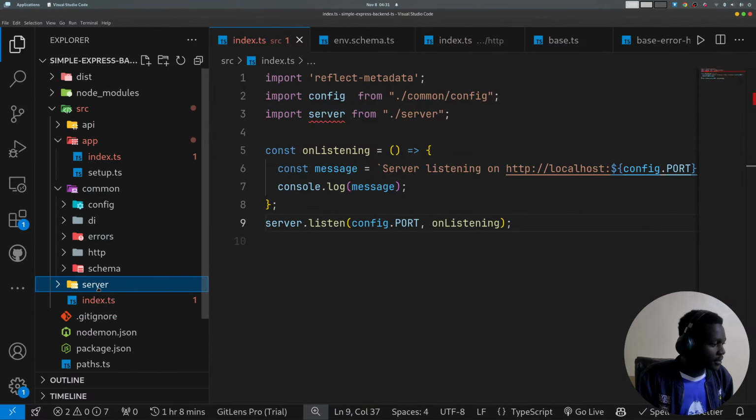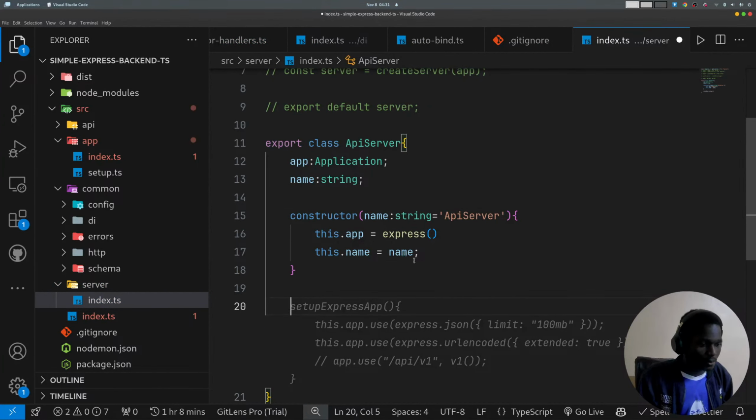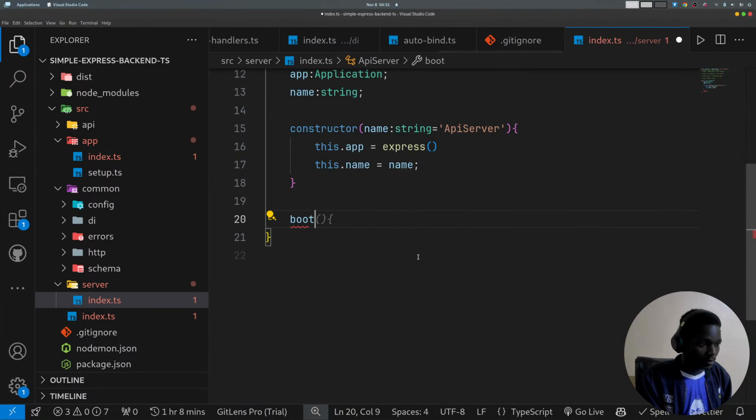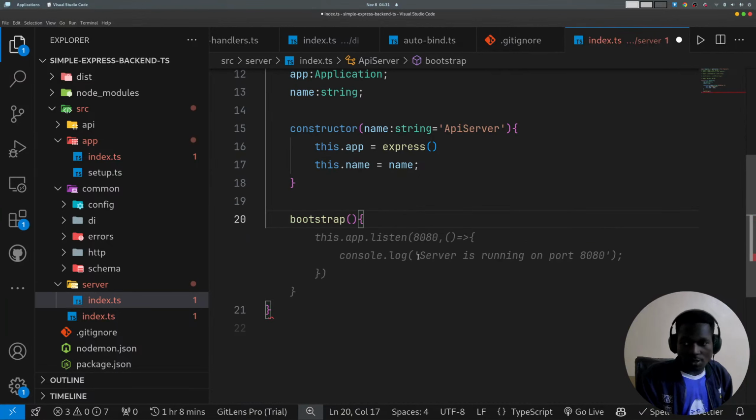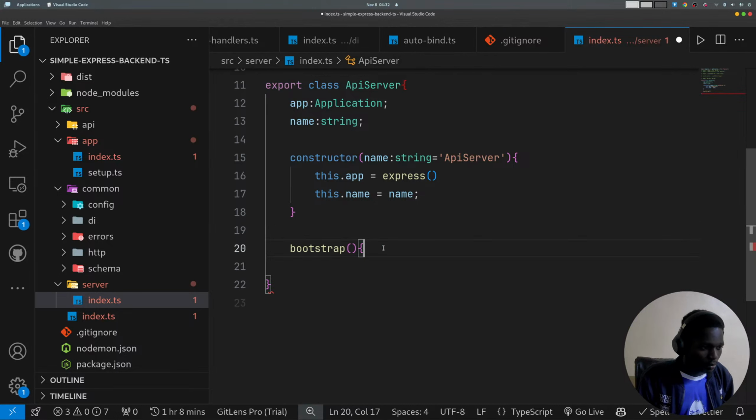So inside the server, we'll have a method known as bootstrap. What it will do is create our application. Bootstrap will create our application.